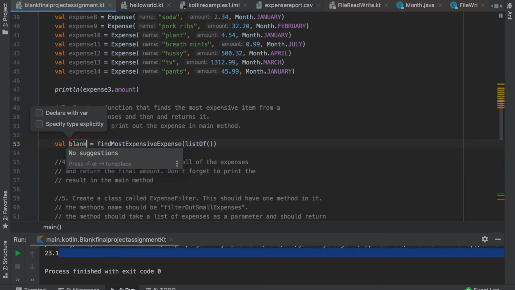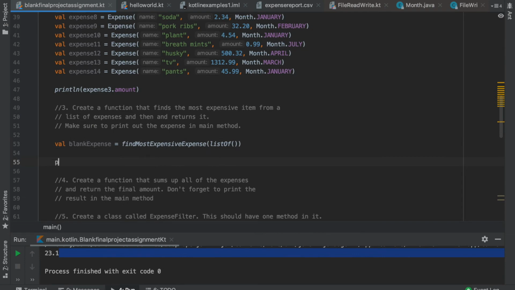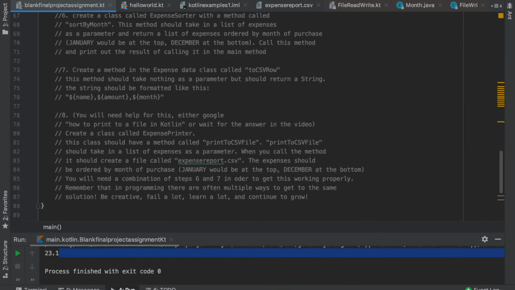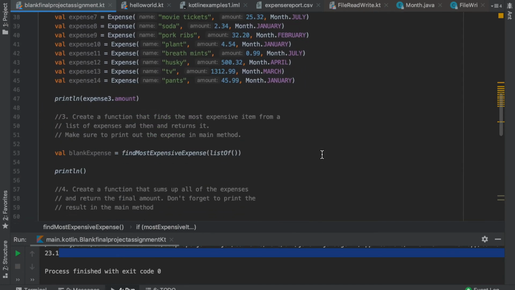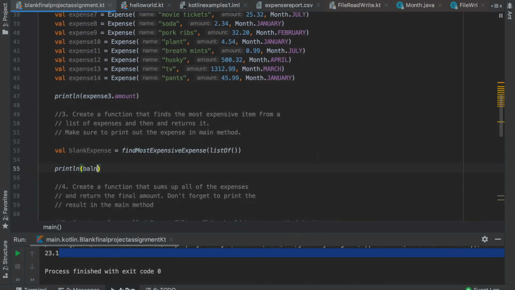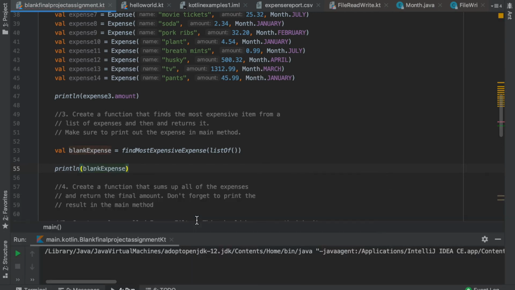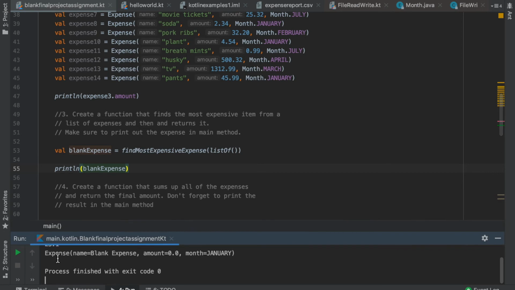So because we know that what we are providing it is an empty list, we expect that the return here is actually going to be this right here, right? Because they didn't find anything, it's null, and then we return the expense right here. So let's actually go ahead and run this. Blank expense. All right, cool. Rerun that. Let's take a look at the output now. And it says, yeah, expense, name, blank expense, amount 00.